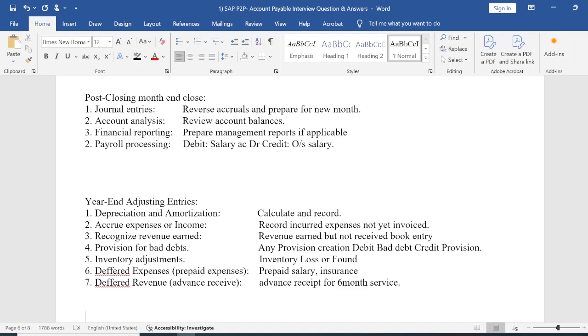Post closing the month end close. Once the month end is closed, we will prepare for the next month. In the next month's opening, whatever the closing was, the same balance will come in the opening. So it is properly showing or not, we need to ensure. And we need to ensure the journal entries: we reverse the accrual and deferrals.